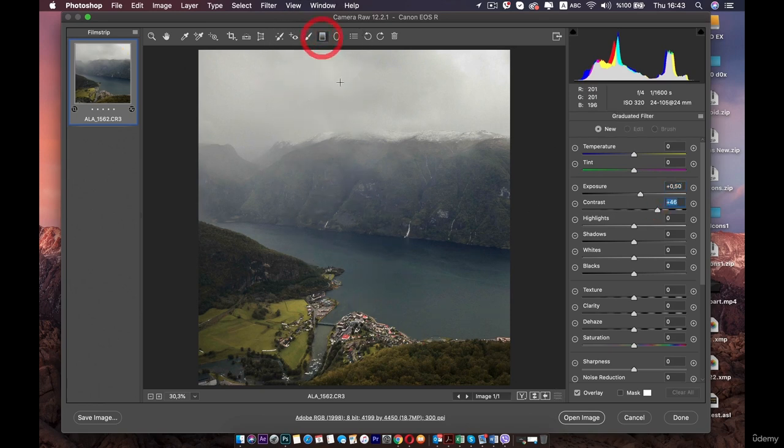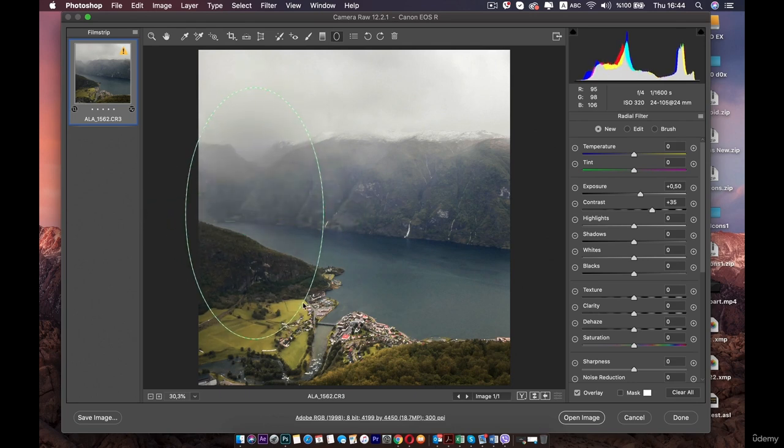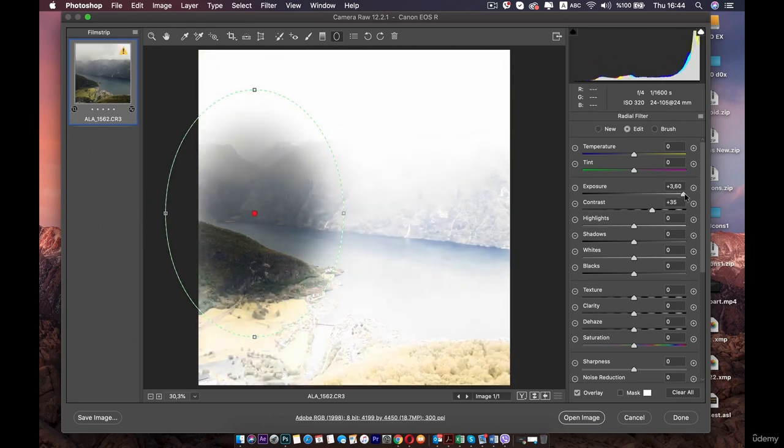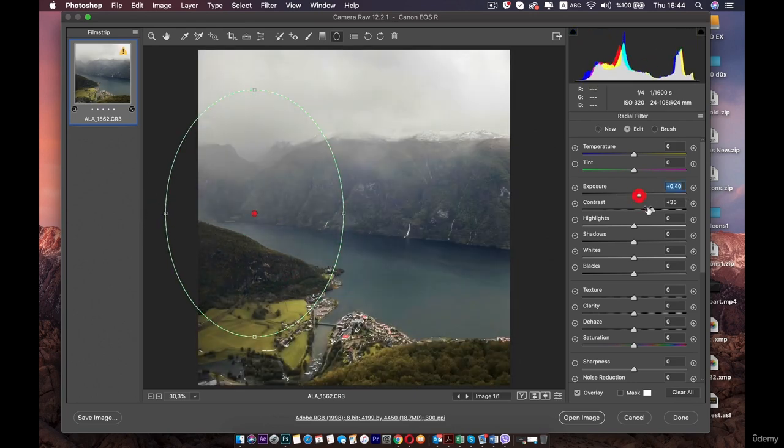And then we have this gradient. With this one, you will select an area and you will have the exact settings that you had with the adjustment brush. Let me clear this one. With this one also, it's the same, but this one is a circle. And you can change stuff with this one.